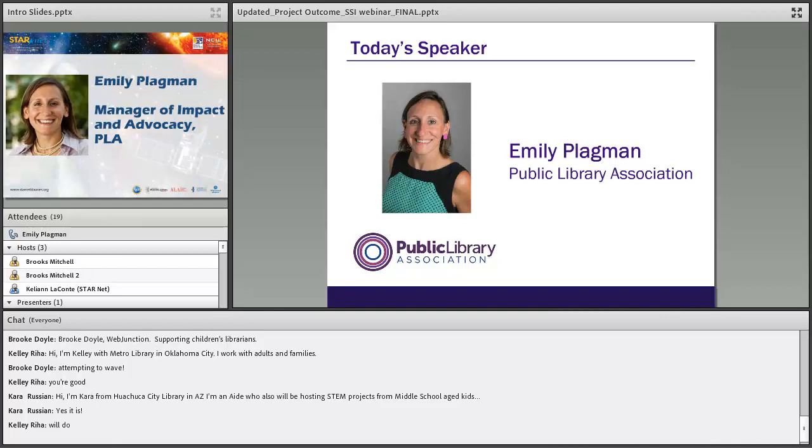And once you start going through the process of capturing the outcomes of this work, you have a lot of really good data that you can go back to your funders or your community and talk about the value of the STEM programming that you offer.